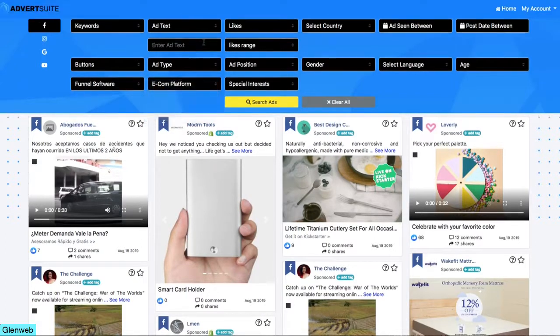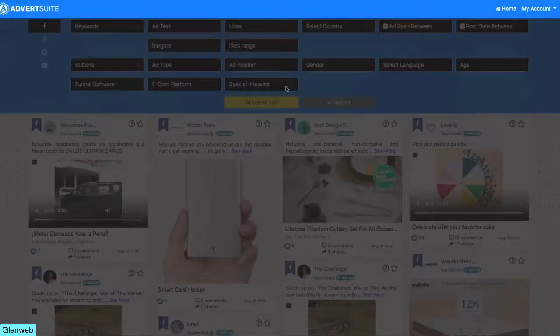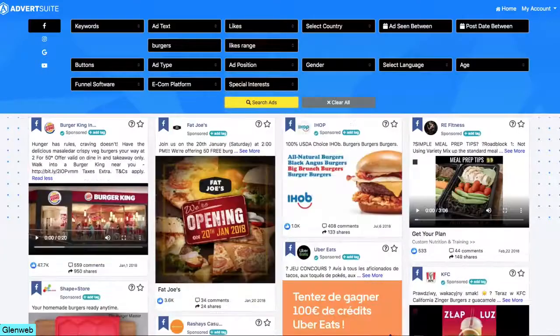So all the ads in the world that are running to a Shopify, Magento, or a WooCommerce store. But for this example, let's type in something like burgers. Say I was doing local marketing for a local restaurant and they sell burgers as their main product, or say I have my own burger joint. I could do this simply just here. Boom, hit search.